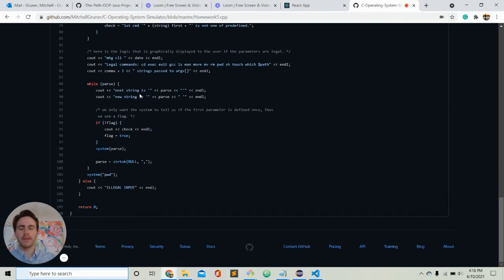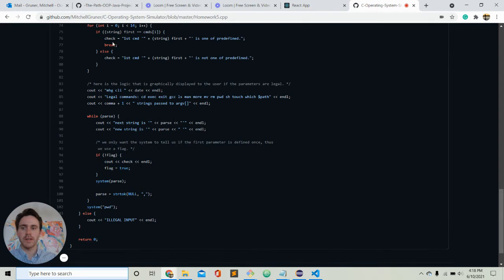So we're going to have this display for, so the next string is, and then it's going to actually have the string that's been passed. And then the new string is that command that has been passed. So this is only going to run one time because flag will be false only one time. It's going to display check, which will be either this or this. So it's going to print that out to the screen.